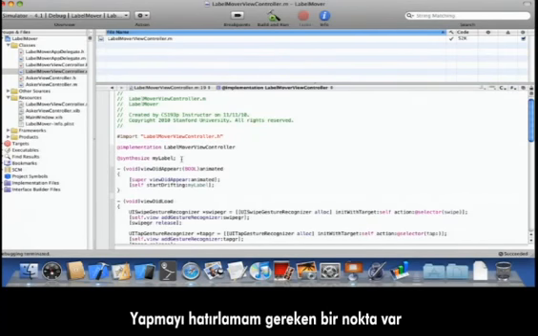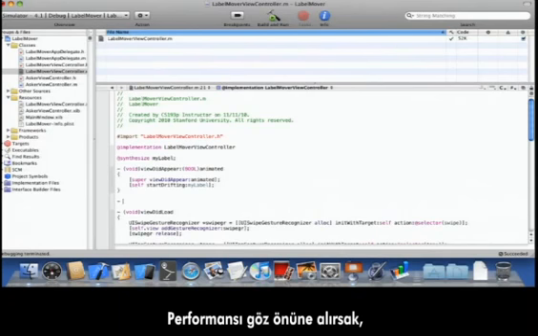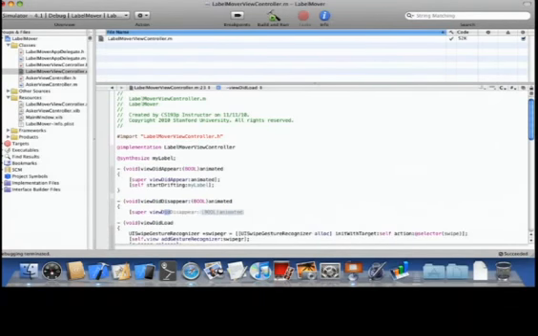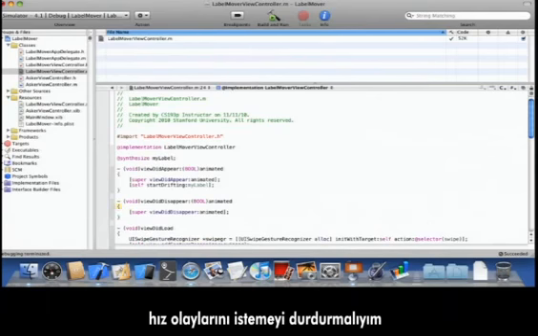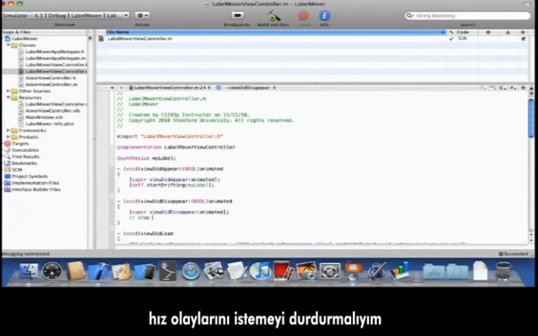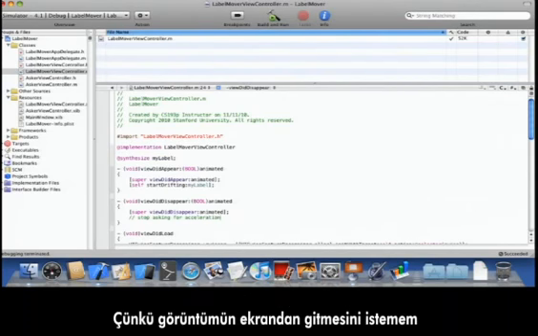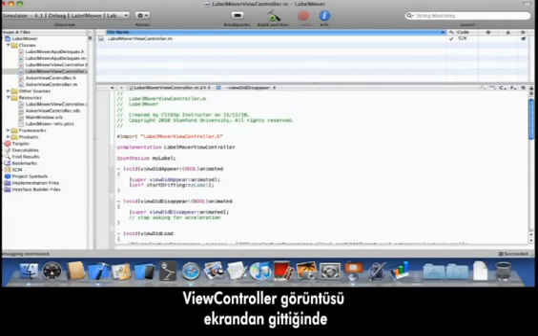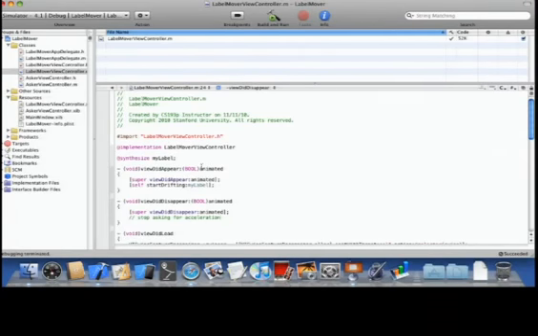Now, one thing I have to remember to do for performance considerations here is, when view did disappear, I want to make sure that I stop asking for acceleration events, okay? And we'll talk about how I'm going to do that in a second. Because once my view goes off screen, which in this app it never does, but I always want to build view controllers that can be used in different contexts. So whenever this view controller's view goes off screen, I want it to stop asking for accelerometer data, right? Because I'm not using it anymore.